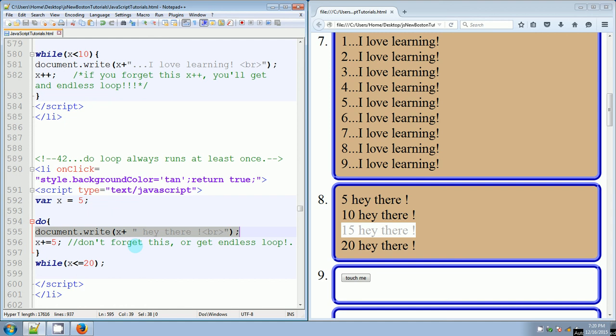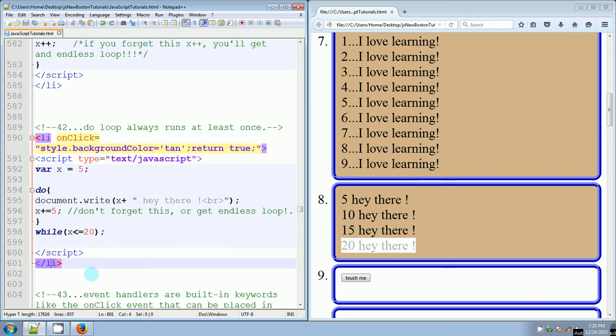The value of x, which is now 20, plus hey there. That's going to give us that line. And now we're going to bump it up by 5, which x now is going to be 25. So while 25 is less than or equal to 20, that's false. So now we jump right out and we do not do this do again. So then you're out of the script and you're out of the list item.